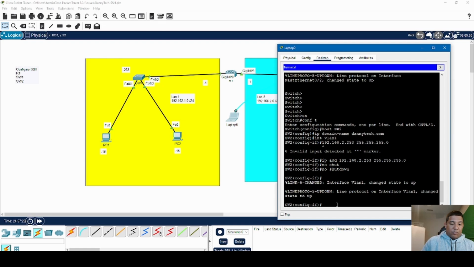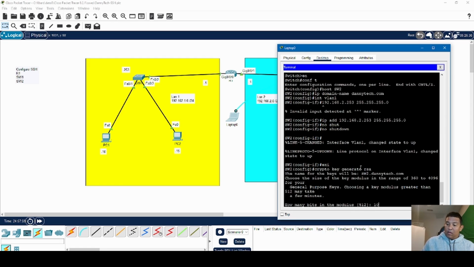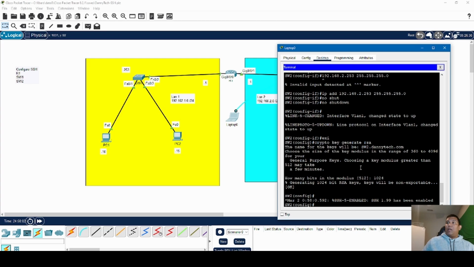Now we need to set up the SSH, the crypto keys. So we'll back out of the interface config mode, and we'll go back into global configuration mode. And then here we'll go ahead and generate the crypto keys with the crypto key generate RSA command, 1024. Hit enter, and it shows that SSH has been enabled.